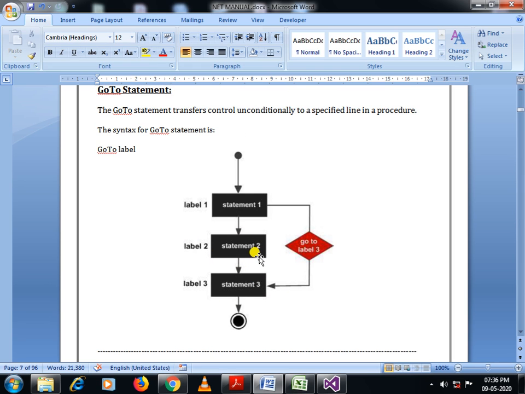So today we have learned different kinds of loops and loop control statements.